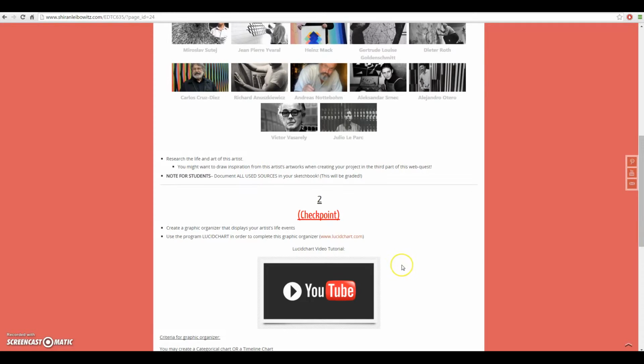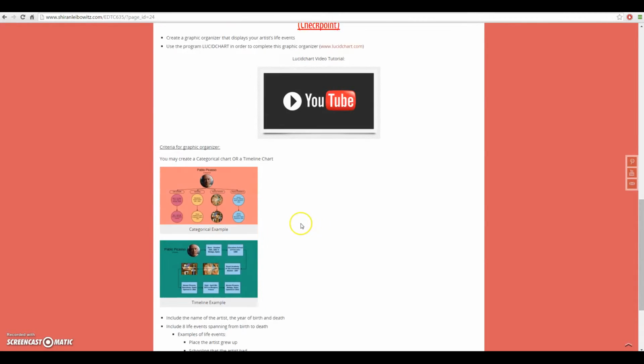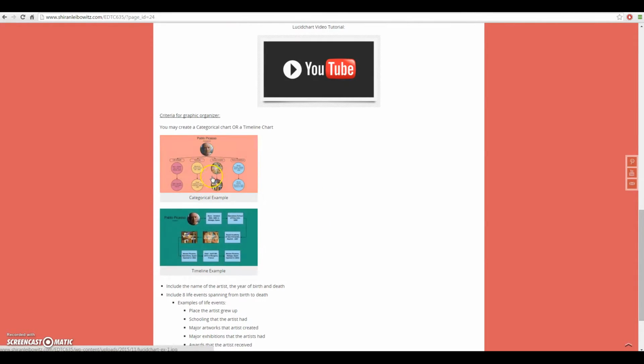So what you are going to do here is use a website called Lucidchart. It's a great website where you can create beautiful graphic organizers. So over here you have a tutorial that will explain to you how to use the website Lucidchart. And down here you'll see that there are 2 different types of graphic organizers that you can create.